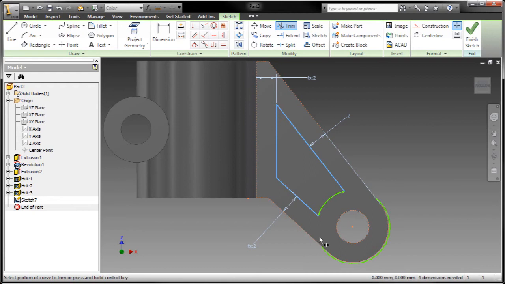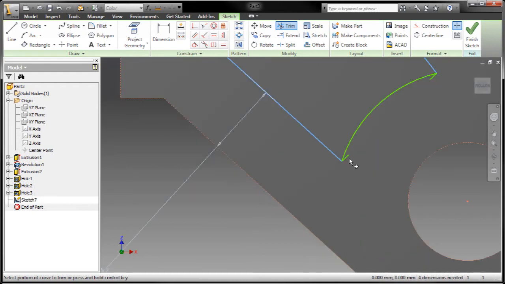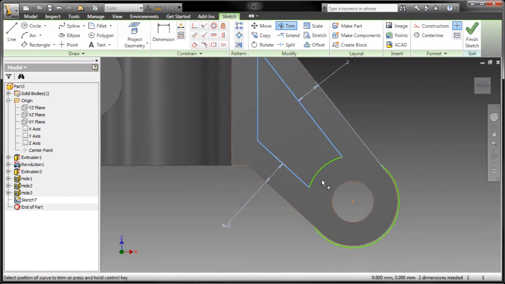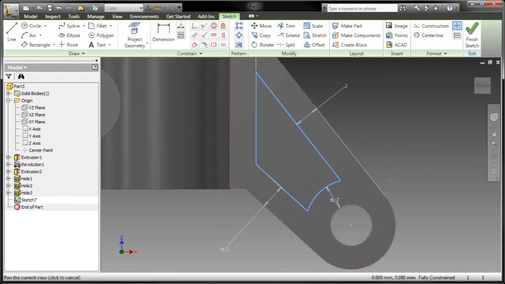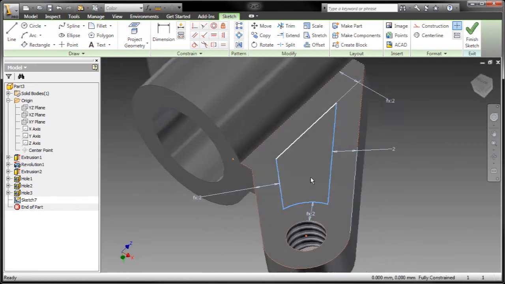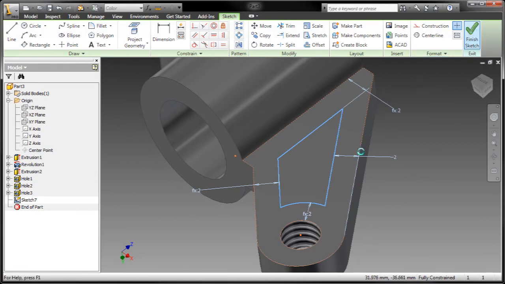Yeah, I put an extra dimension in. And let's just grab one more dimension, lock this thing down. I'm crazy about locking my sketches down, aren't I? And reference that offset one more time. Don't need that anymore. Finish the sketch, and let's go ahead and again do some more direct modeling.